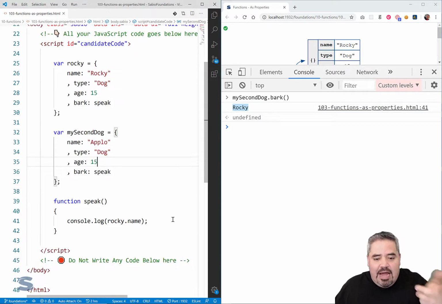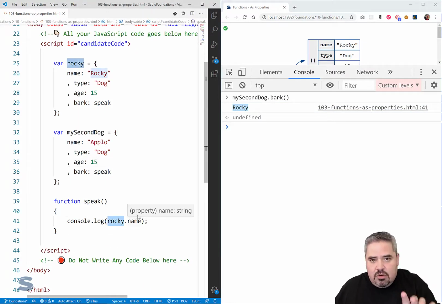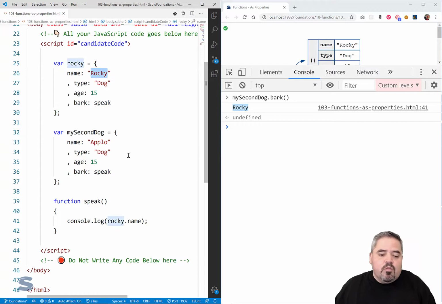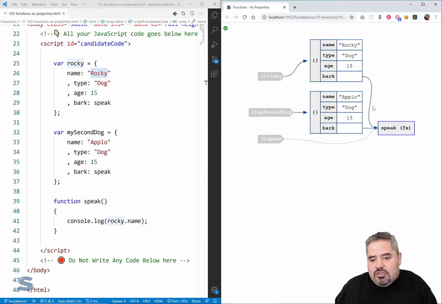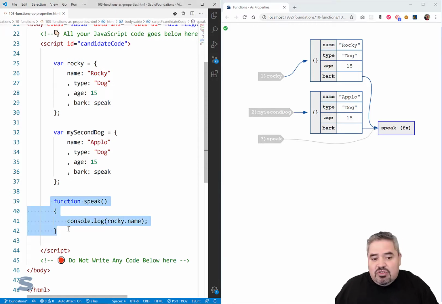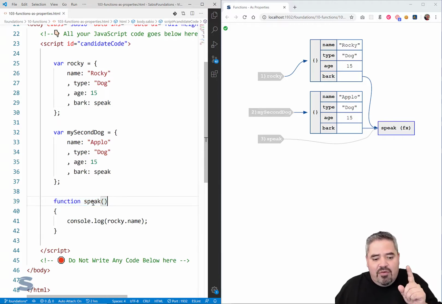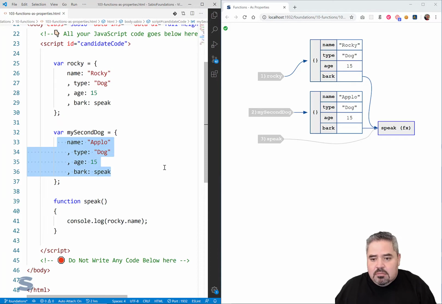So now I have an opportunity to change this though, and I'm going to show you in a second how to change this so that when Apollo barks, it's going to say Apollo, and when Rocky barks, it's going to say Rocky. Before I move on though, let's just review that I can have here a function that lives outside of both object definitions, and I can reference this function because it's globally available. I can reference this function within one of my object properties, right? And it's the same exact function.